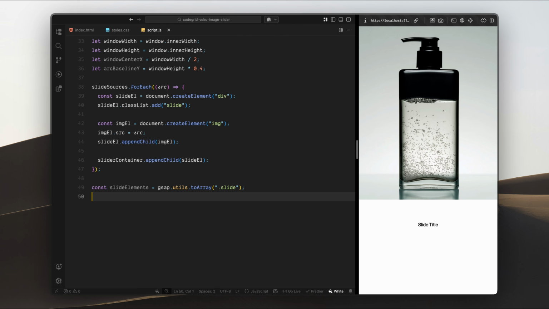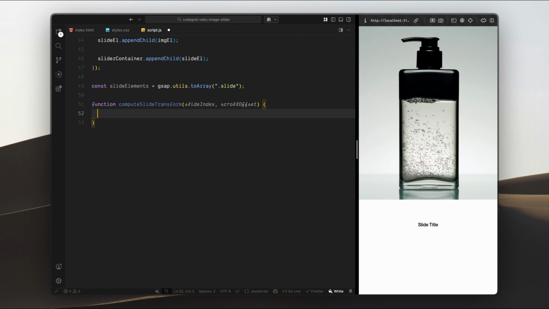Compute the arc position for each slide. So let's write the core function behind this entire slider, the one that figures out exactly where each slide should be positioned, how big it should be, and where it sits along the arc. I'll call it computeSlideTransform. It takes 2 arguments, the index of the slide we are computing for and the current scroll offset.